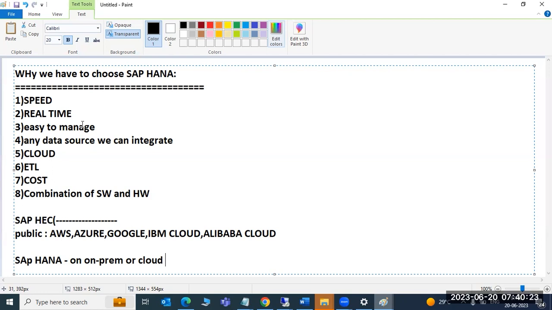So, coming to what we were discussing: why do we have to choose HANA database and everything? Let's start discussing some advantages of HANA. Suppose tomorrow someone asks you, can you tell me three advantages of HANA databases?